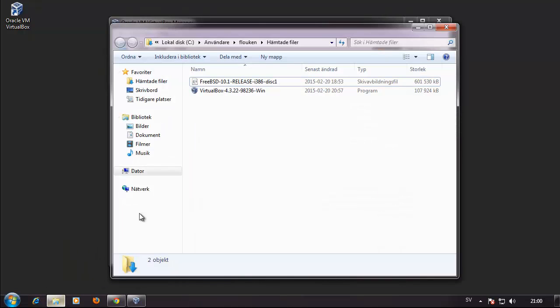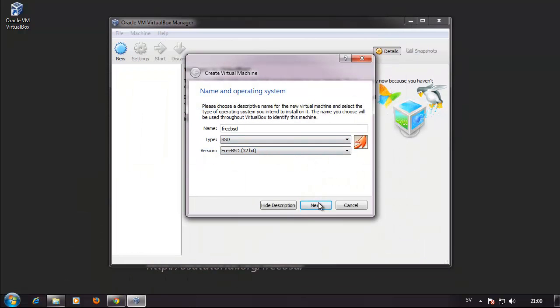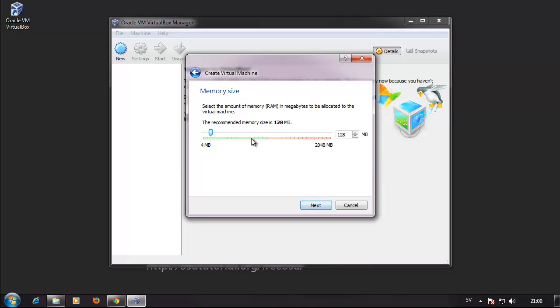So let me show you. This is the downloaded image of FreeBSD. Here stands FreeBSD version 10.1, and here i386 means that this is a 32-bit version. So we continue with next. Memory size recommended. Let's take 256 megabytes just to be sure. In case this is not enough, when you install, you can just increase it as much as you need, depending on your computer hardware.